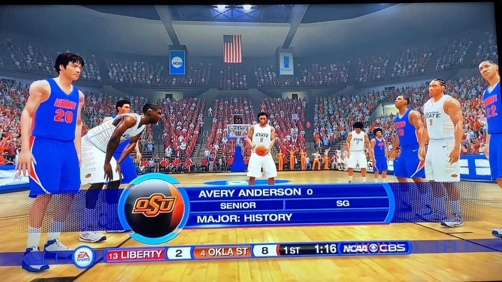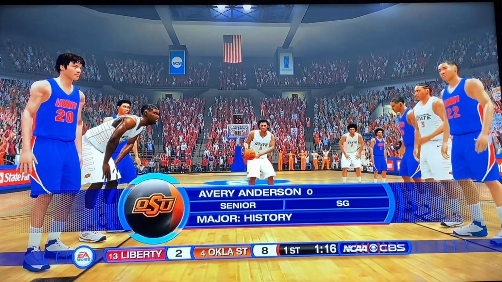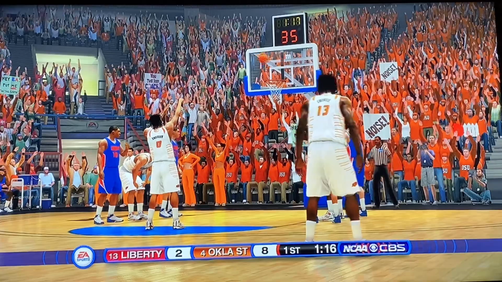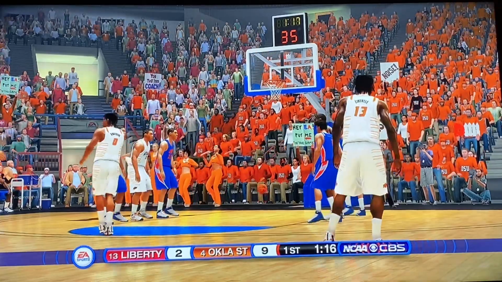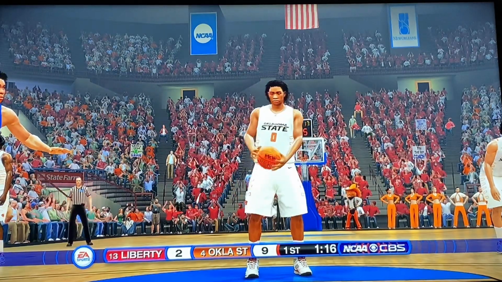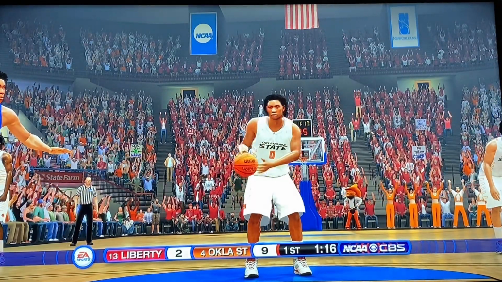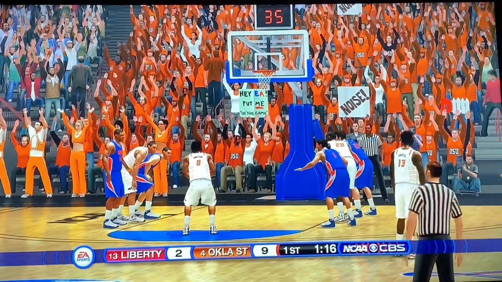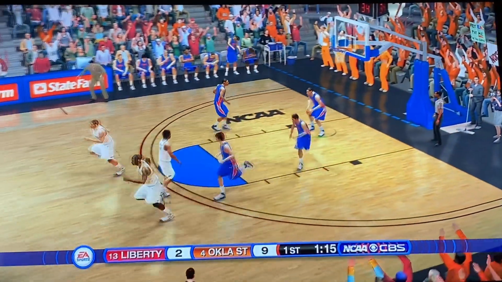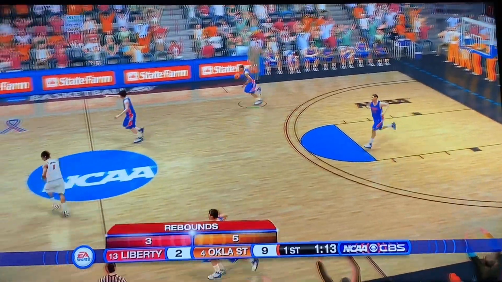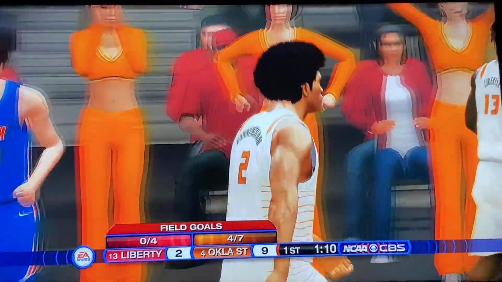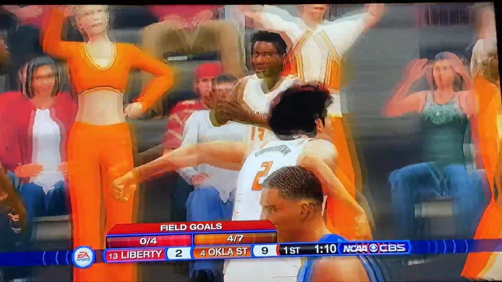I still can't see whose arena we're playing at. Whoosh. They get it to go. 9-2 right now for Oklahoma State. I mean, this arena is sponsored by State Farm, so I don't... I mean, there's something. Misses the second free throw, though. Avery Anderson, 1 for 2 at the line here. Maybe Liberty can get some points here. They call a timeout, though, it looks like.